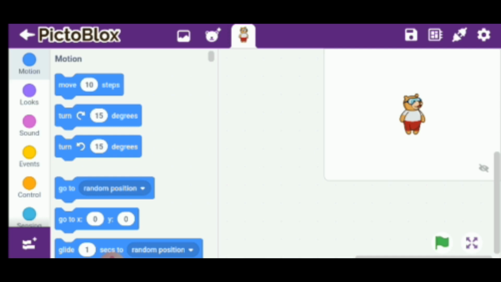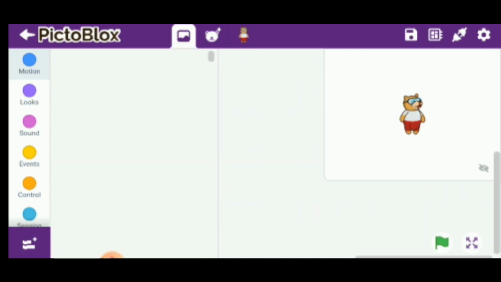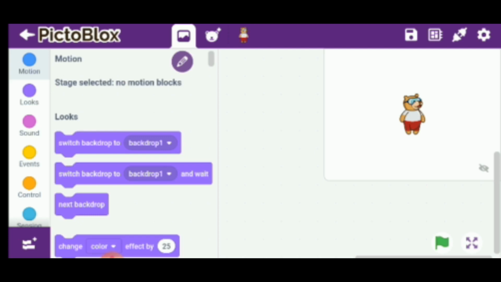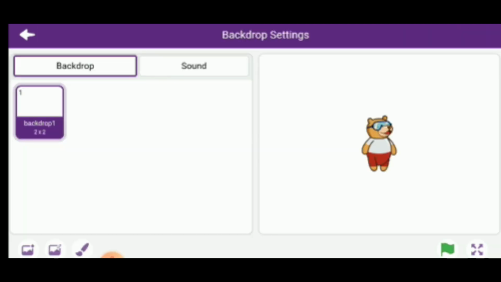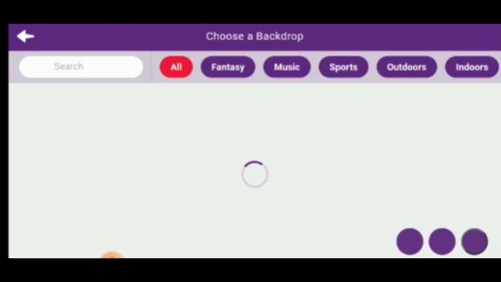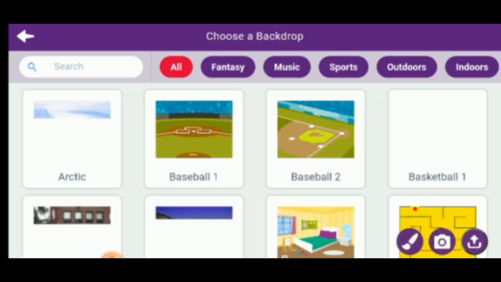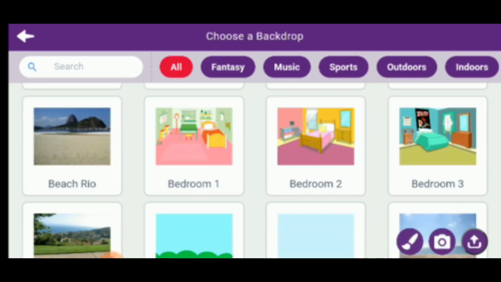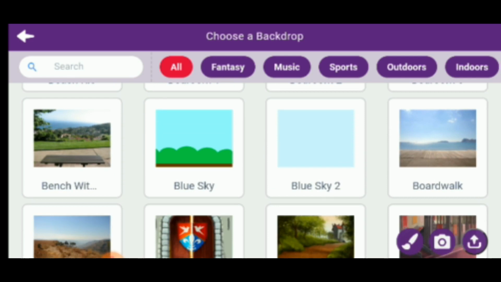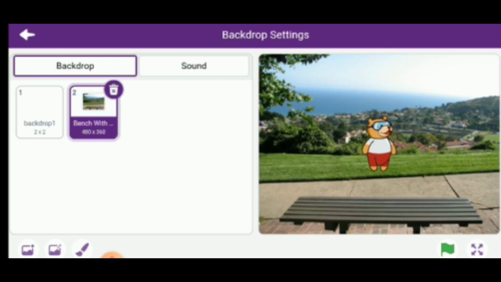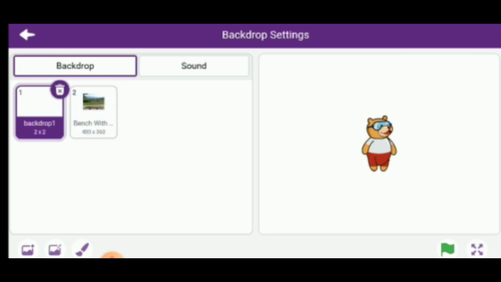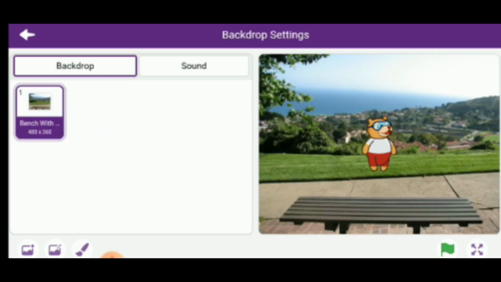Let us see, this is our PictoBlocks window. First step, we have to add one backdrop. So select the gallery option. One more time you click on that, you will get a pencil. Here I will select one backdrop, whichever you like. So now I will select one backdrop, that is bench. The first backdrop I want to delete, so I will delete the first backdrop.